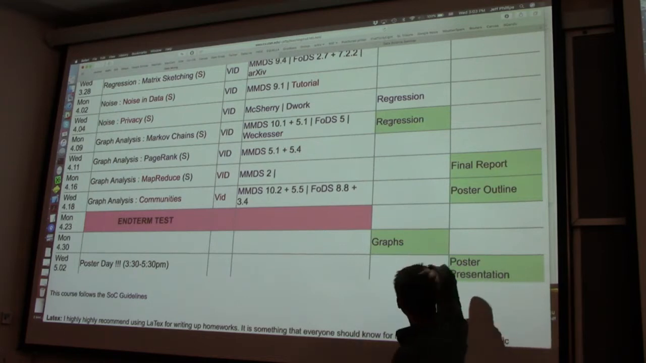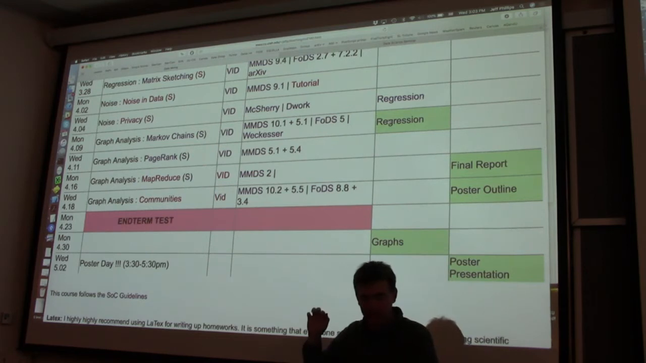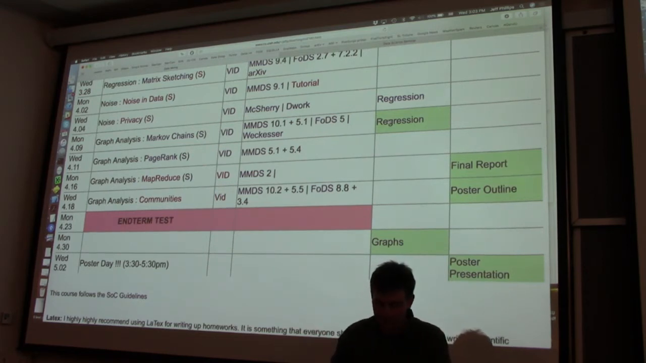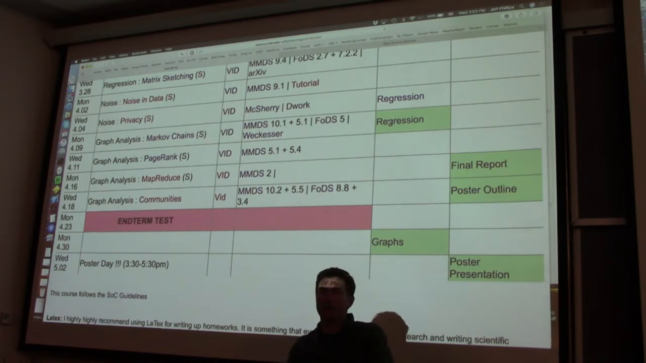Okay. So then, what's coming up? Poster outline. It's now due on Friday at 5 p.m. An outline for the poster. It's not the final. It doesn't need to be the final poster. It could be the final poster, that's fine. But I want to get a general sense.